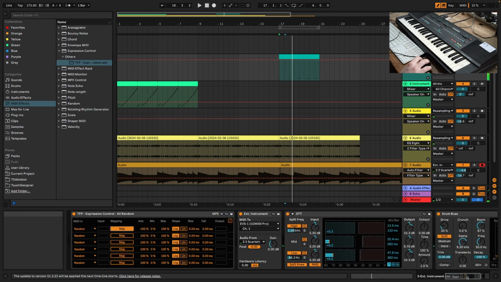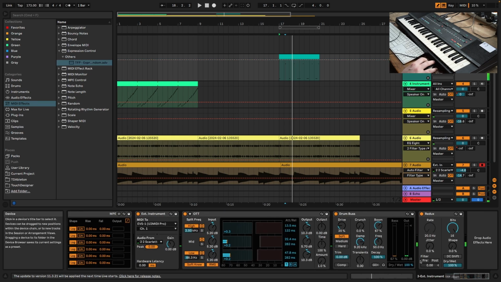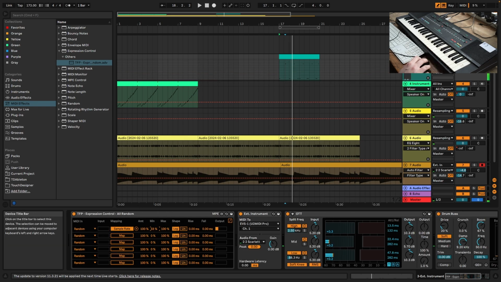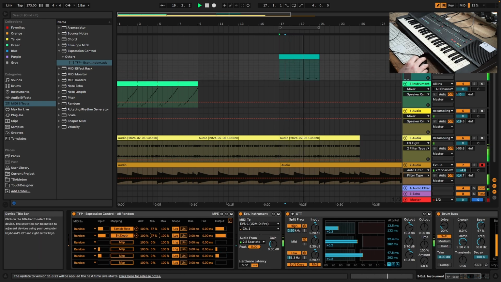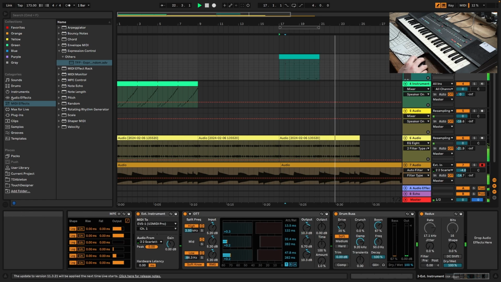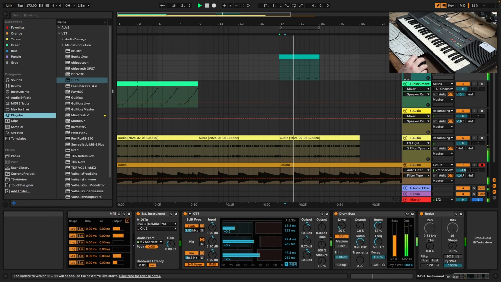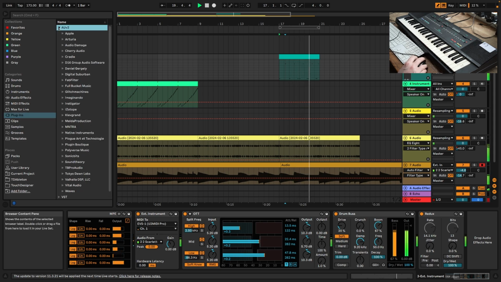Let's try Redux. I think it's an interesting plugin, but you have to be very careful because when you get values that are too low, it gets loud and quite unpleasant. But if you modulate and you just crush the bits a little, then it sounds quite nice.